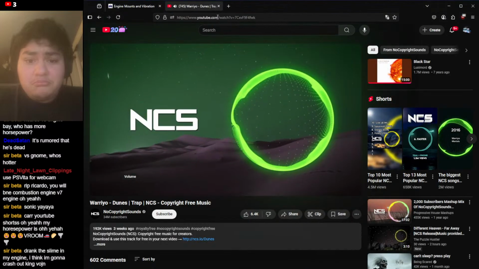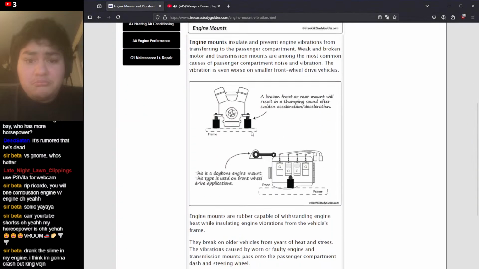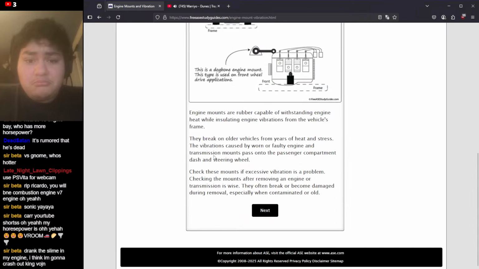If you see your engine doing that, you probably got bad engine mounts. I mean, it's probably the only thing. I don't know why I said probably, but it most likely is. Yeah, they break on older vehicles.